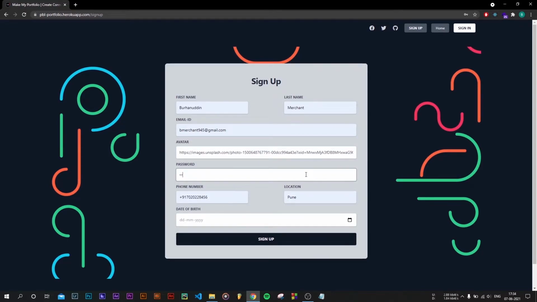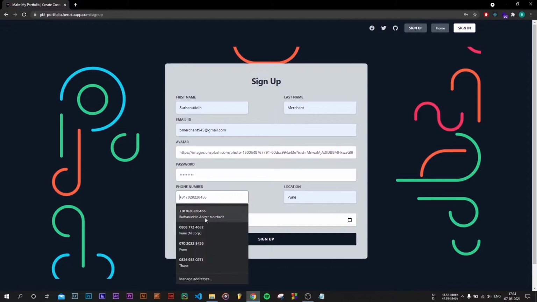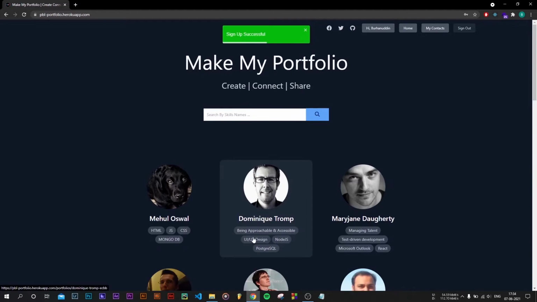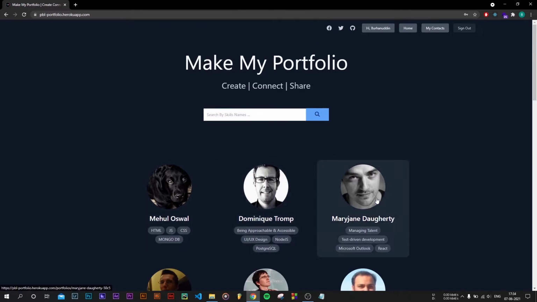Just enter a password and a date of birth. Okay, so it has to be 10 characters long. So now we have successfully signed up. For now the portfolio has not been created, only the account is created, the user is created.